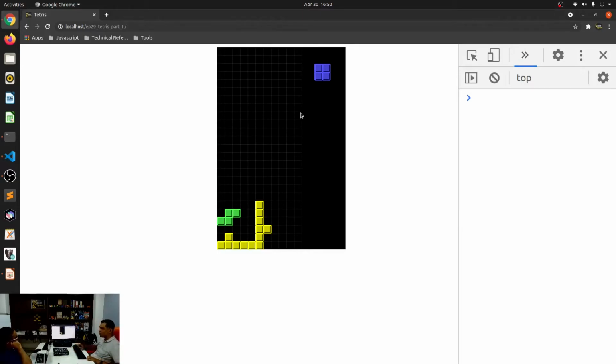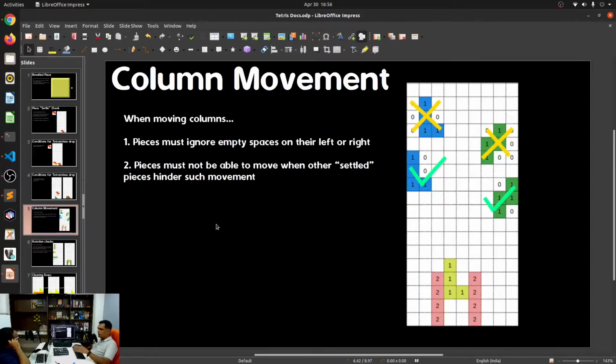We've not taken care of column movement, which we will do next. Let's handle column movement right now. Column movement is just two conditions. Pieces must ignore empty spaces either on their left or on their right. So what does that mean?